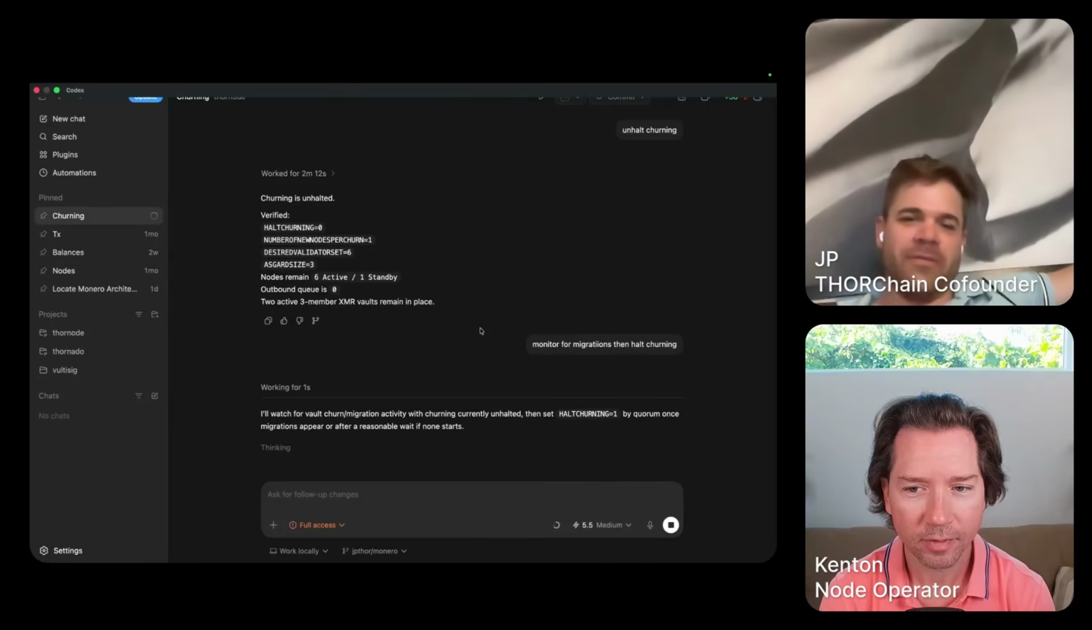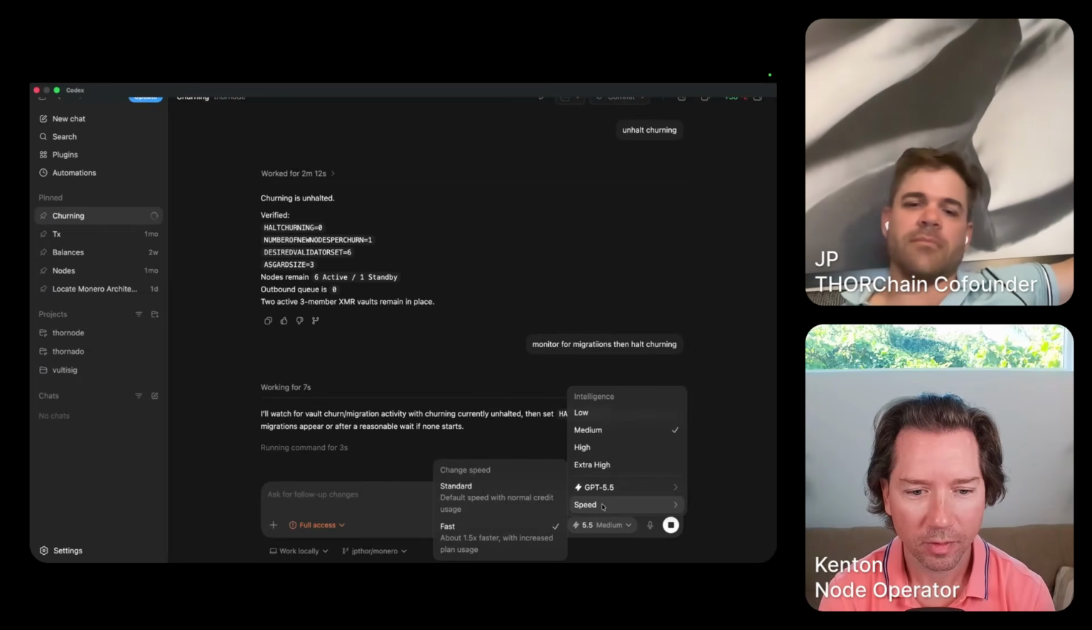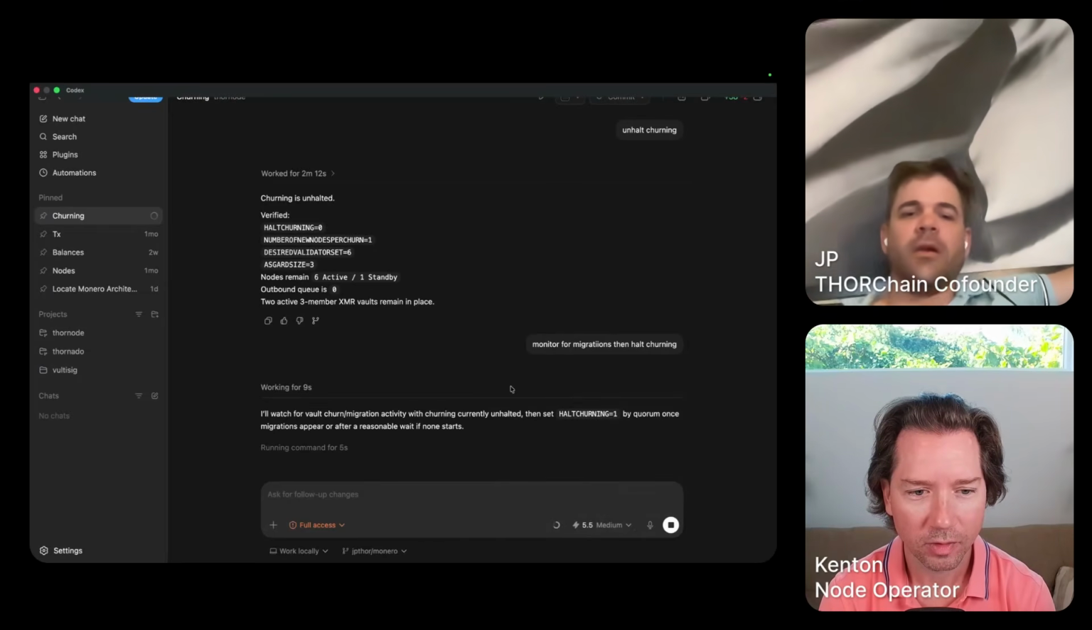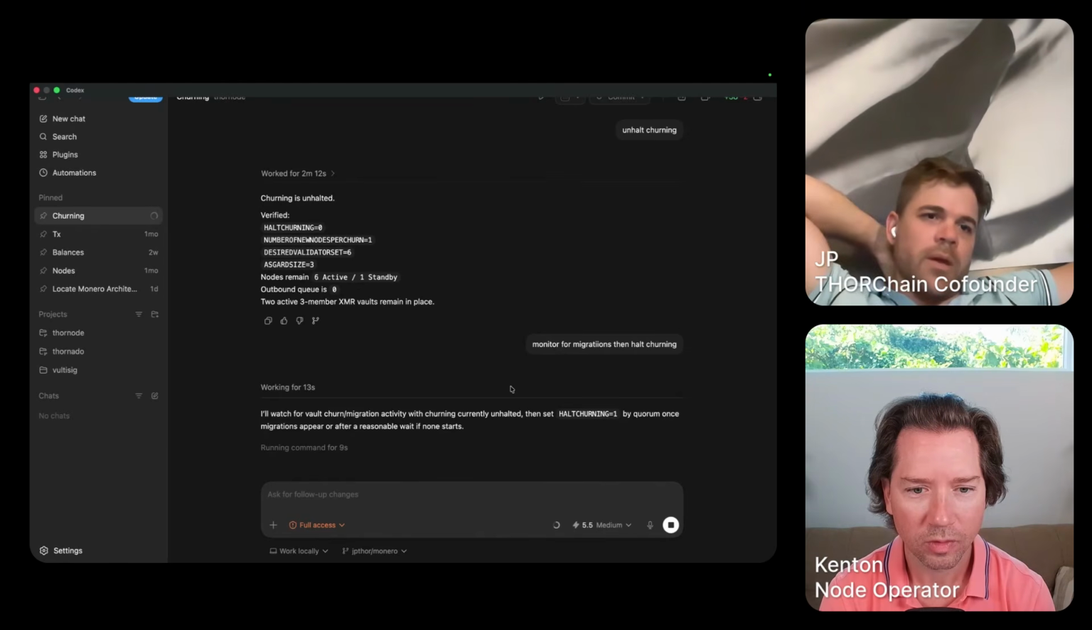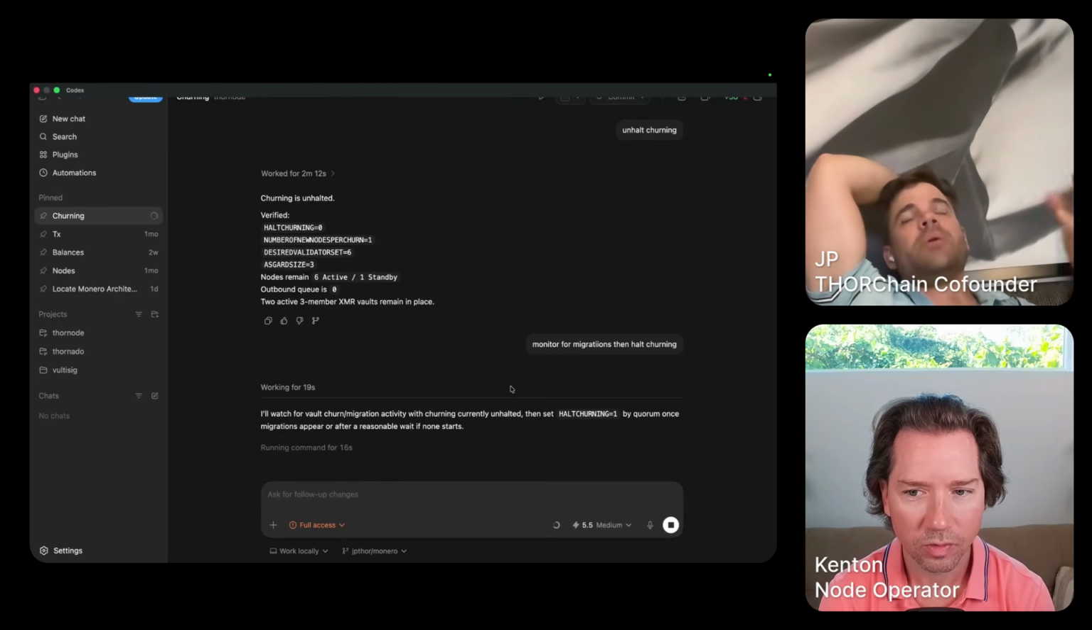GPT 5.5 medium is pretty good. We can go extra high. Speed, fast, increased plan usage. Yeah. I mean, it took us like a year to build our Bitcoin Bifrost, right? That's what it has taken to go from a conceptual idea to actually having something working.